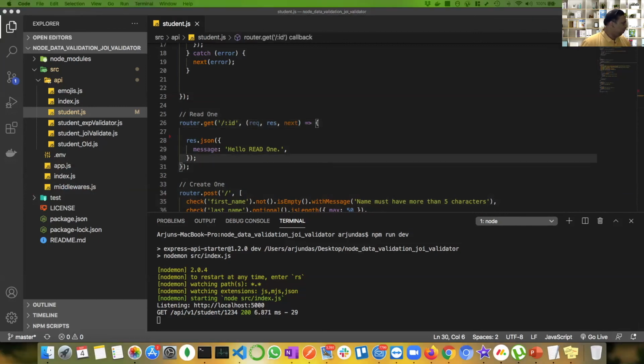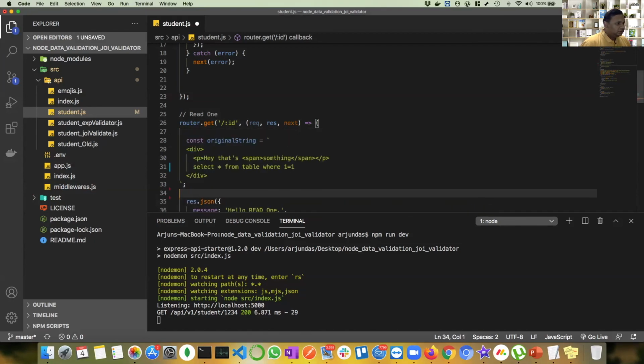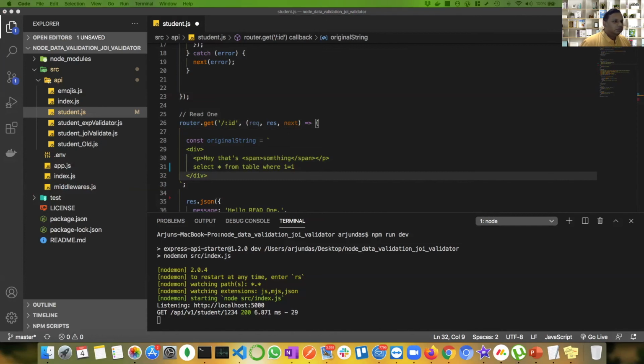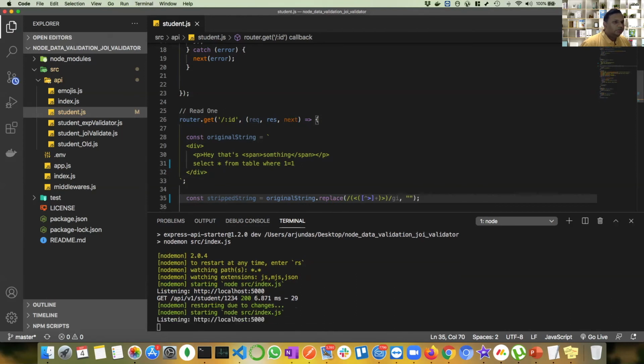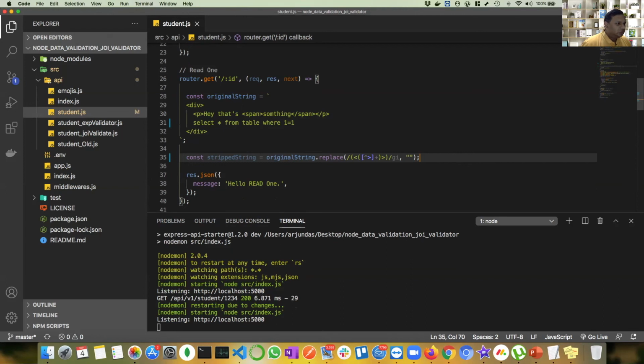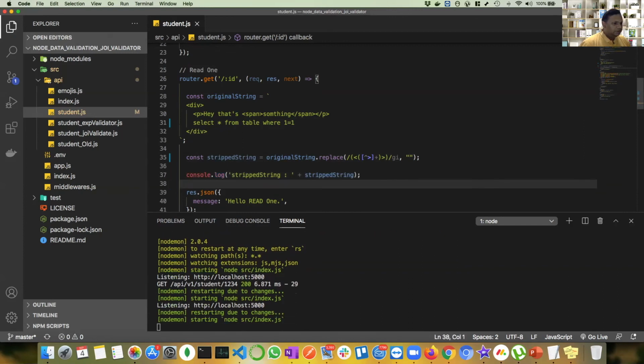Here, I'm going to add a statement saying original string, and give some HTML characters and some special characters. So there's star and equal to. Now we are going to apply certain logic to remove these special characters, like HTML tags as well as other special characters that we want. So we're going to put in a variable saying strip string equals original string dot replace, with things between these brackets. It will remove these HTML codes. And we shall simply print this on the console.